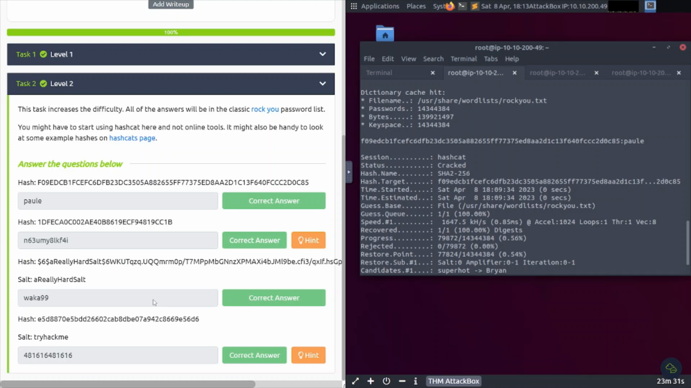I believe the software that I used was called LoftCrack. I think it's a GUI interface for password cracking. I think it's open source, so be sure to check that out if you haven't done so already.